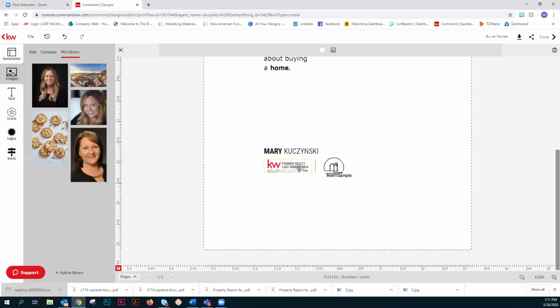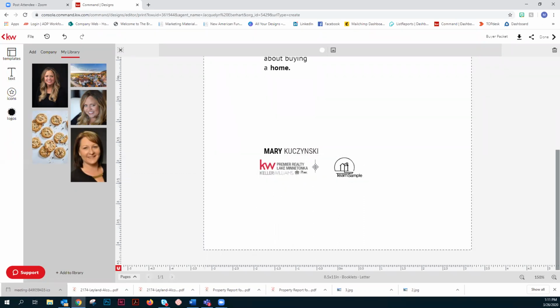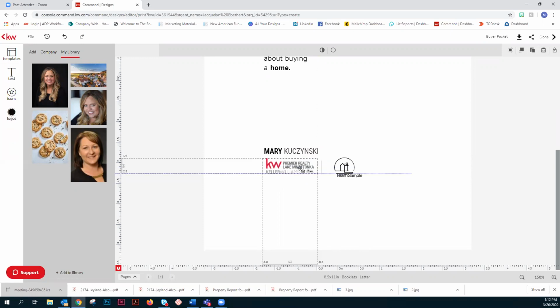So you can update these. It doesn't have to be this small. You can make it larger if you wanted to. Really, it's up to you. So have a little fun with it, make it your own, update it however you want.